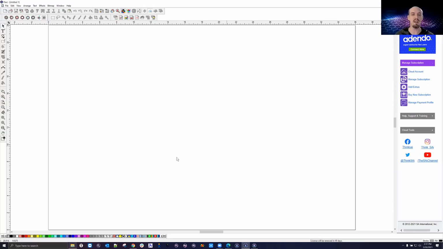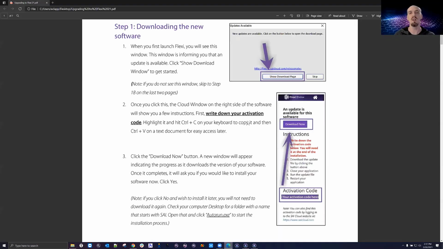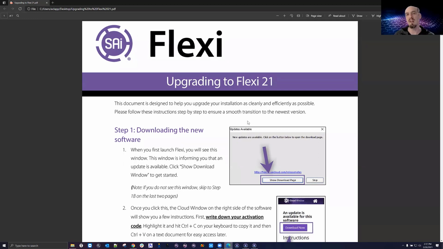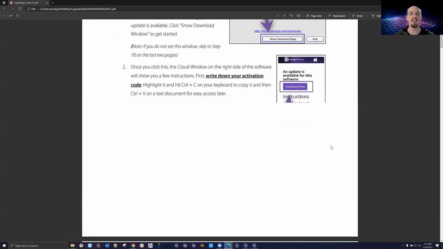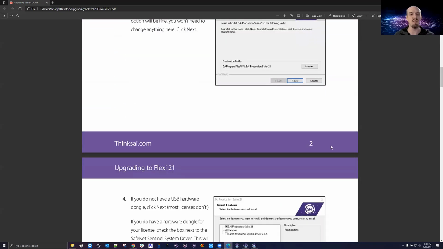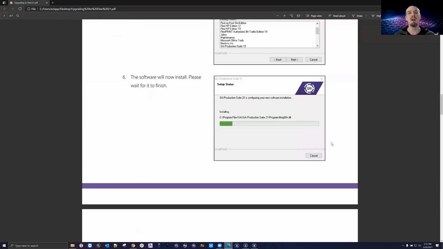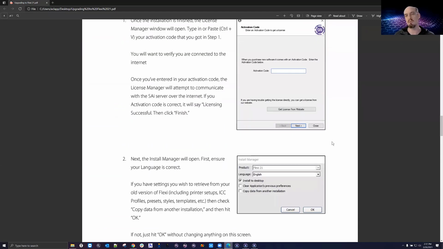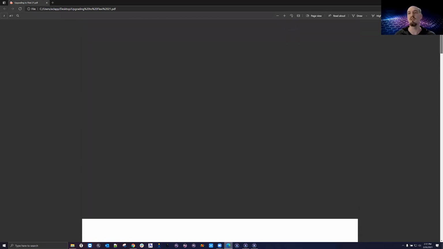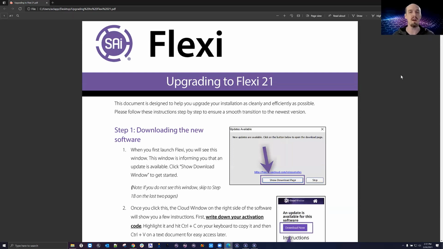If you would like a copy of this PDF, let us know. Flexi Tech Support and Flexi Customer Service will have access to this PDF. So if you need download instructions for Flexi 21 and you would like this written up as a step-by-step guide on how to install the software, this is available to you guys for free. This is a really helpful PDF. So if you want to get this, just call our customer service or email into tech support.